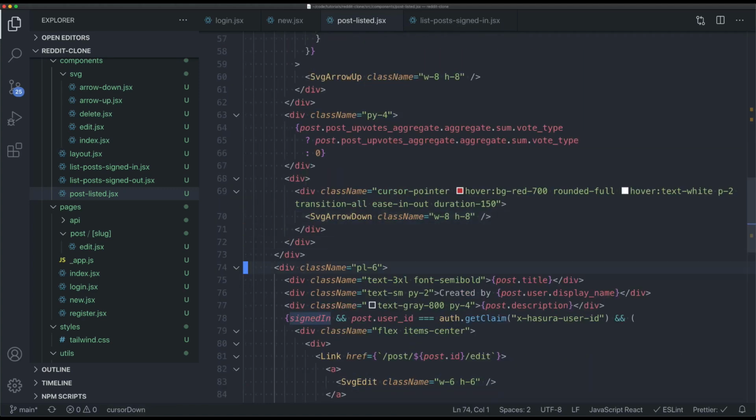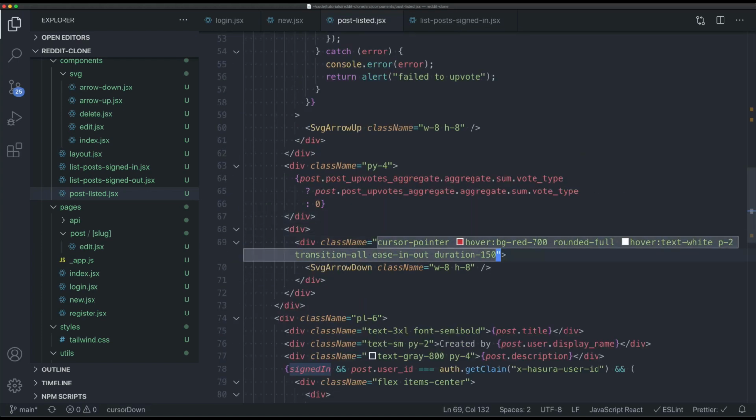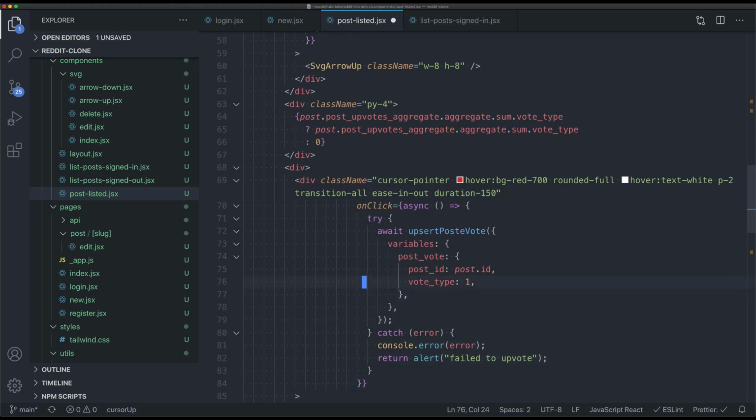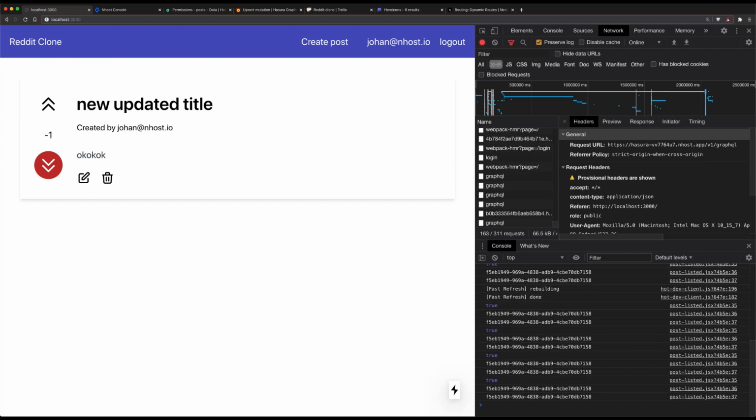Okay, so let's see if I can downvote the post. Oops. So instead of vote type 1, we're doing -1. Yeah, there we have it. I can upvote, I can downvote. And if I haven't upvoted or downvoted, it will insert. And if I have already upvoted, if I do a downvote, it will replace the upvote with a downvote. So you can see I'm going from -1 to 1.